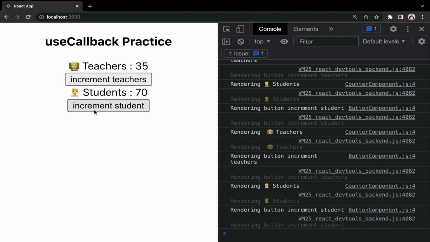But in this case, when we increment teachers, the student components will be re-rendered. And as well, when we increment students, the teachers component will be re-rendered. And this will cause some performance issues in your application. So just imagine we have over 100 components over here. And by updating a single component, the rest of the 99 components will be re-rendered. Friends, that won't be nice at all, because you will begin to experience some performance issue.